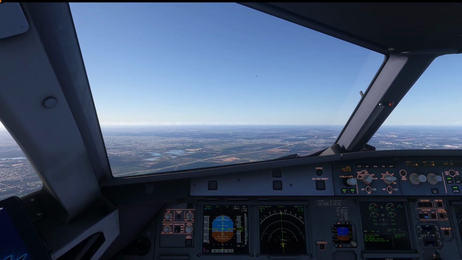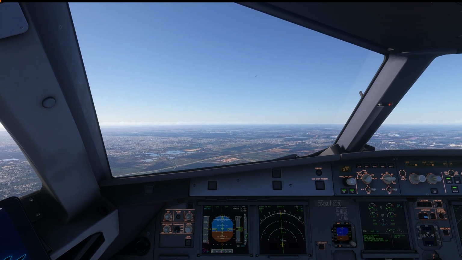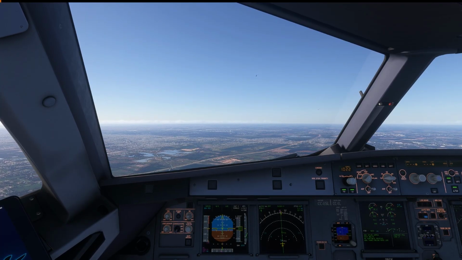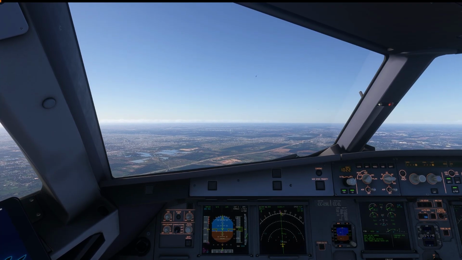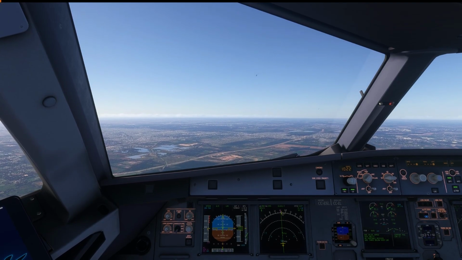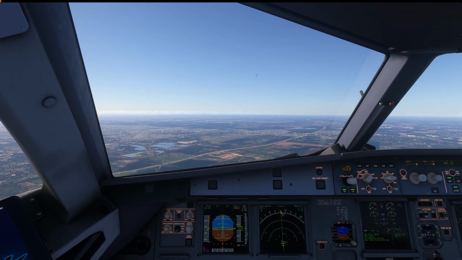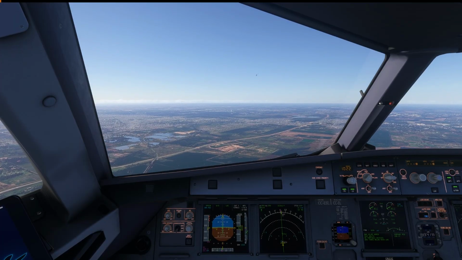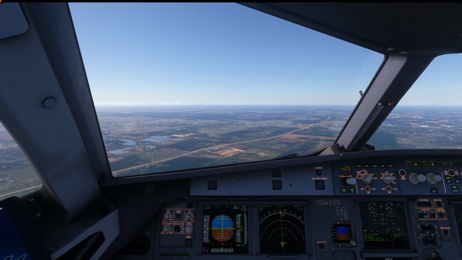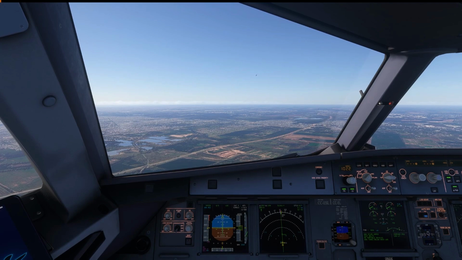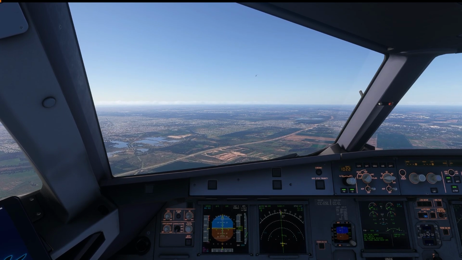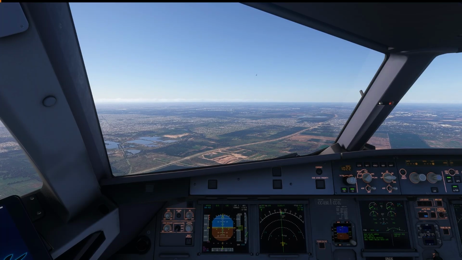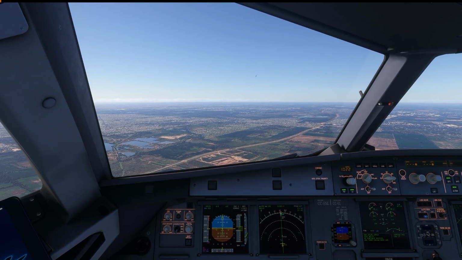So, 1022, okay, flaps 2. Alright, let's look at parking stands here. So between 2 and 8, somewhere around in there is where we want to park.